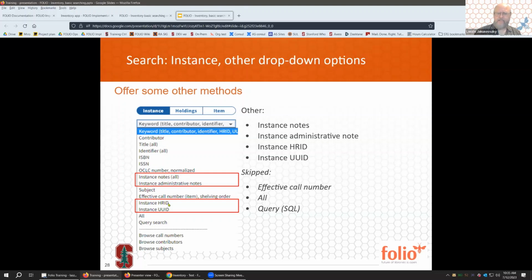The HRID and the UUID are two terms used in FOLIO. HRID stands for Human Readable ID, and UUID, I believe, is Universally Unique ID. It's pretty obvious to tell what those are. The HRID, you can tell, is usually a number with a prefix and a suffix. That UUID is going to be a string of characters, numbers, dashes, and letters.